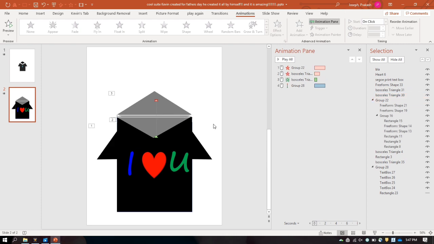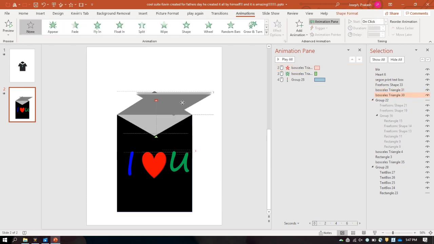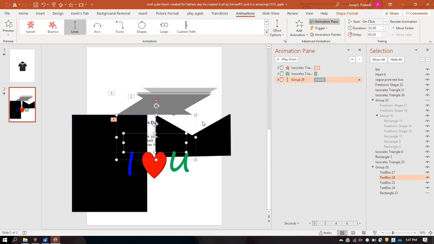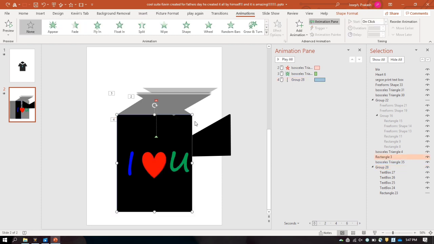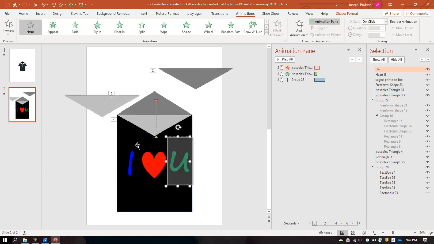Isosceles triangle 30. So we don't want to see group 22. So we don't see that part. So now we just find our text box. So now you Control Z. So now that we know where our text box is, everything's back to normal. We know where our text box is, so we find what it's called. So bring everything, get rid of everything, including this.